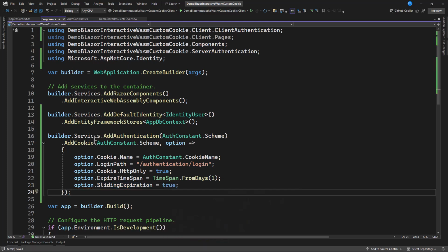So this is what we need to do in order to register the cookie service. We specify our cookie name, our login path, and make sure that it is HTTP only so that nobody can access it. And also we set an expiration time of a day, and we enable sliding expiration as true.